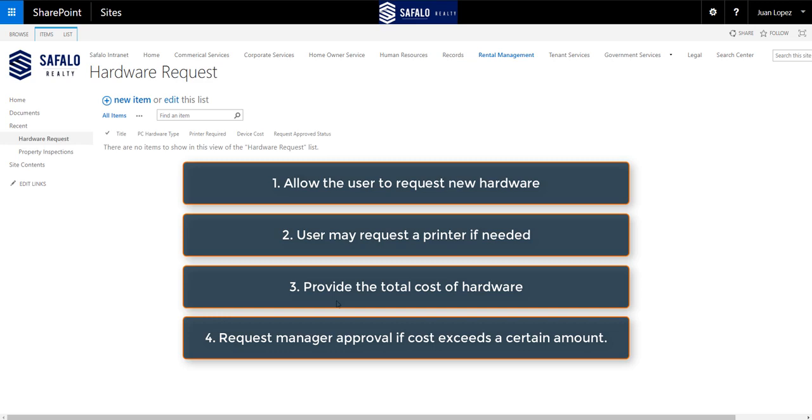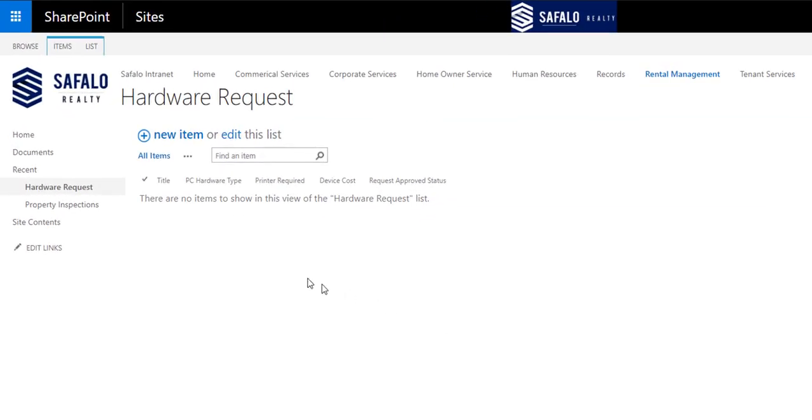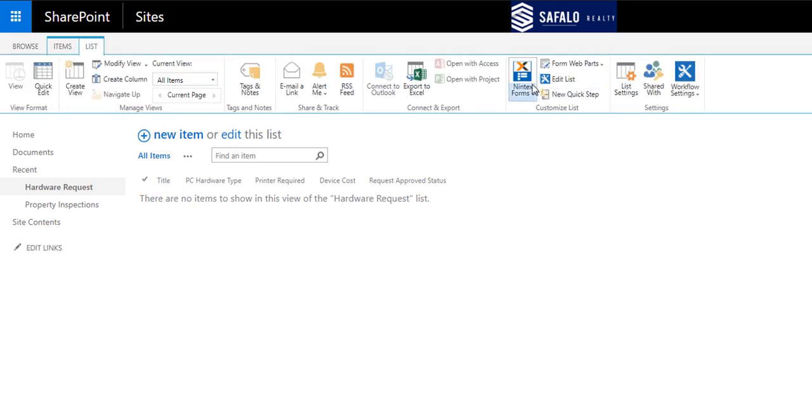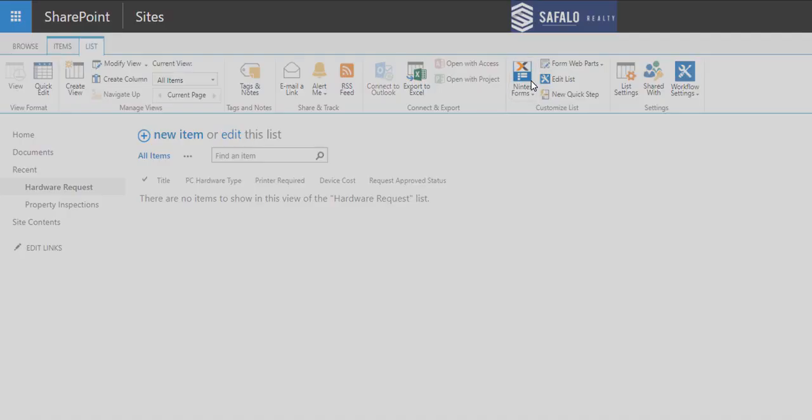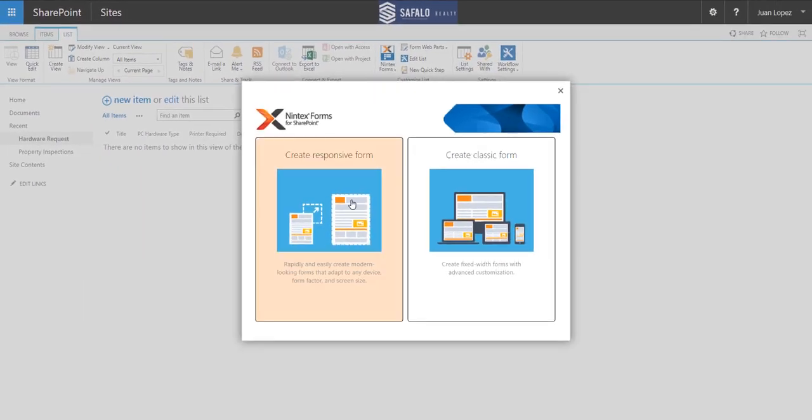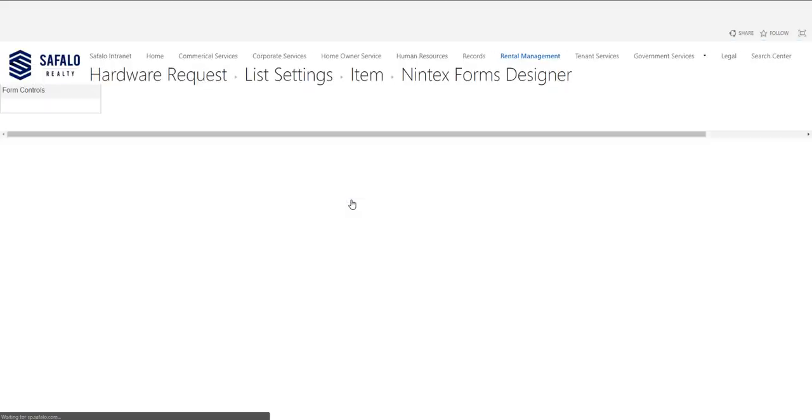So first things first, though, we need to actually build out the form for it. And I've already built out the columns in the list, so that's very easy. We've covered that in the basic content. And what we want to do now is walk over to the Nintex Forms Designer in the ribbon. So we'll click on that, and this time we'll choose to create a responsive form.